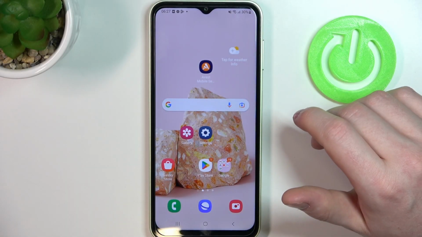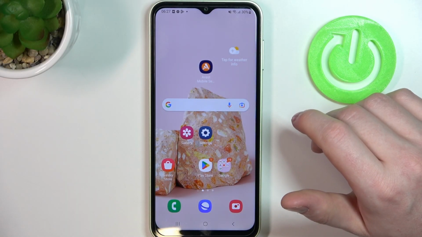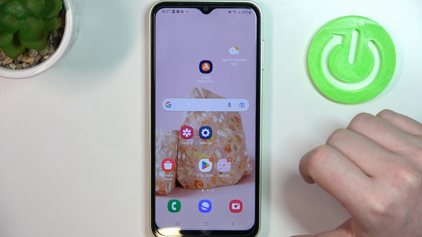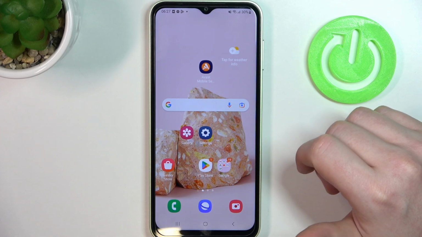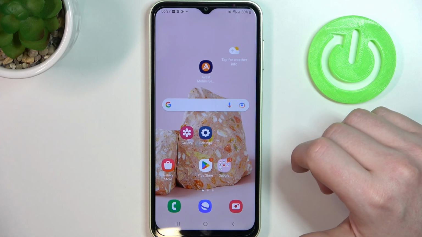Hello, in this video I want to show you how to install an app that allows you to create or extract RAR and ZIP archives in Samsung Galaxy A14.